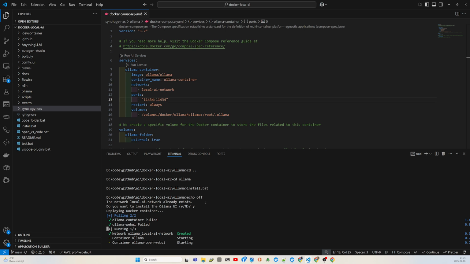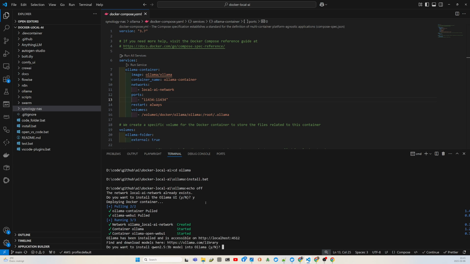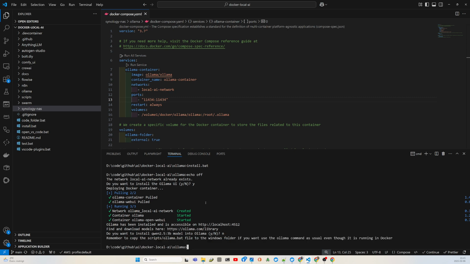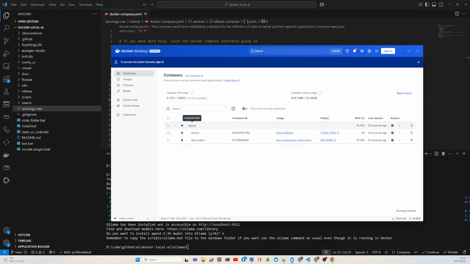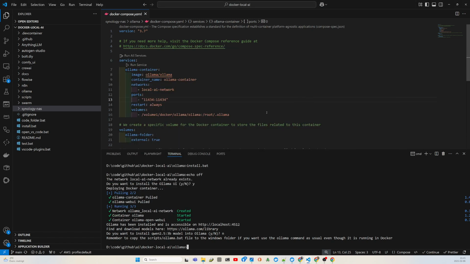And now you will see this will run really, really fast. If you haven't run this before, it will take a lot longer because it will need to fetch the data from the internet. It also asks the question: do you want to install Qwen 2.5 just to have one model to start with? I've already downloaded a lot of models, so I will not do that. So if we now go back to the Docker container here, we will see that we have the package Ollama, with two containers: the core Ollama server running on port 11434, and the actual Open Web UI, which is running on port 4512. So now I actually have Ollama running.